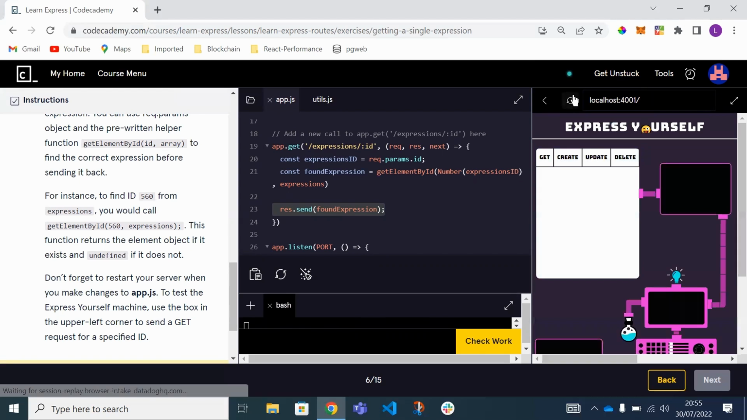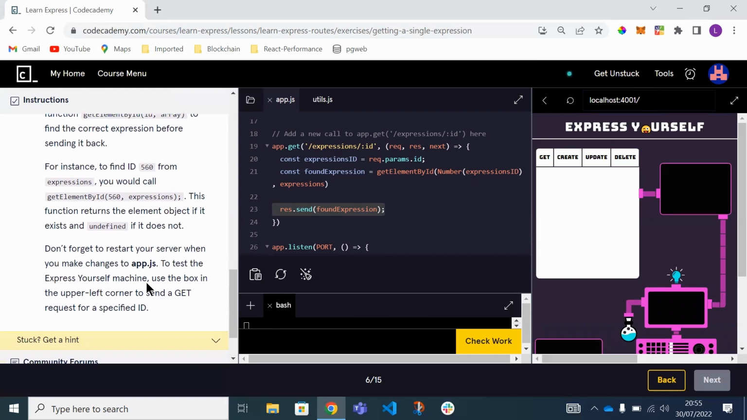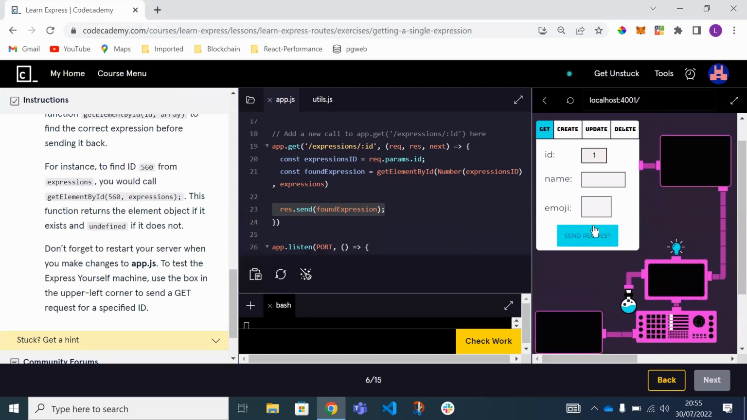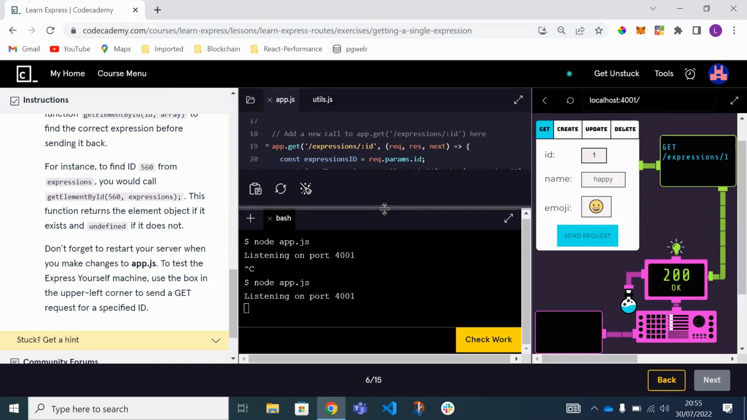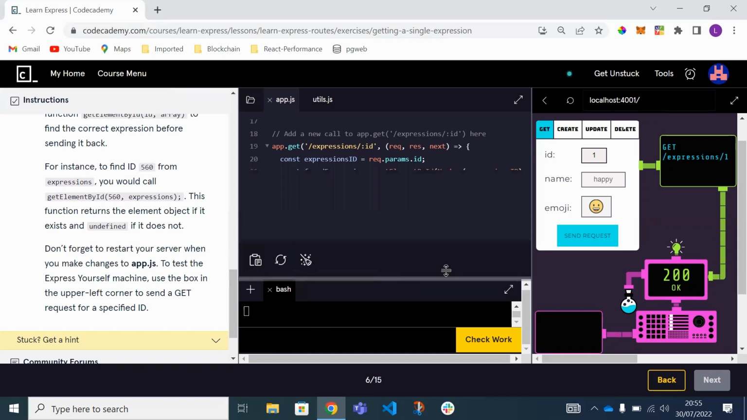Yeah. And then don't forget to test your Express machine, use the box in the upper left corner to send a GET request for a specific ID. Okay, so it's asking me to click this box and put an ID in there. So I'll just put 1 and I'll send the request. Okay, so the request's okay. And we got our response. The object was of name happy and with emoji happy. Yeah. We got our expression back.